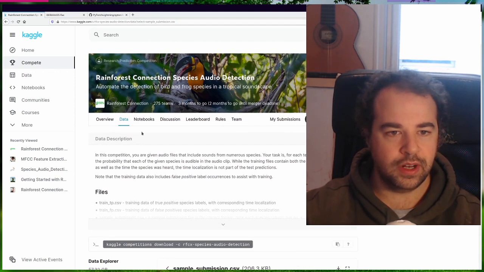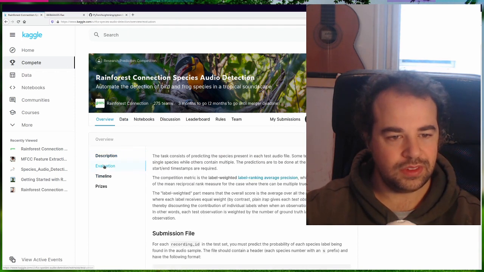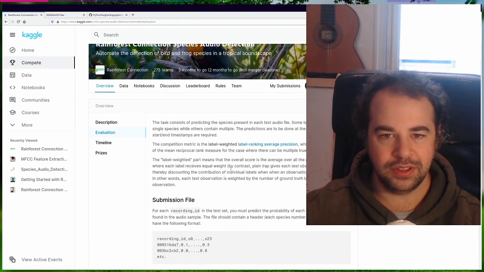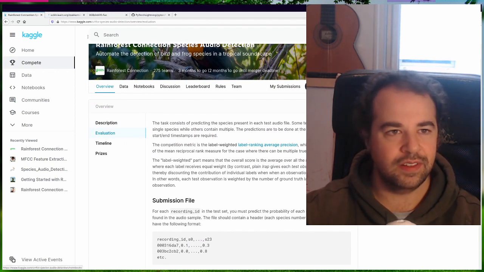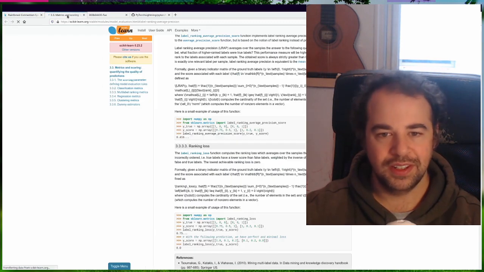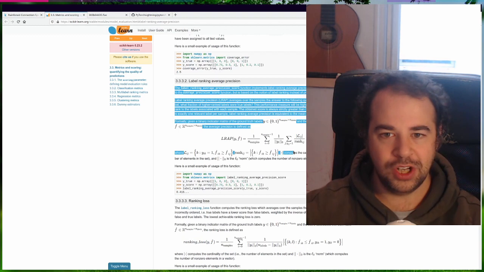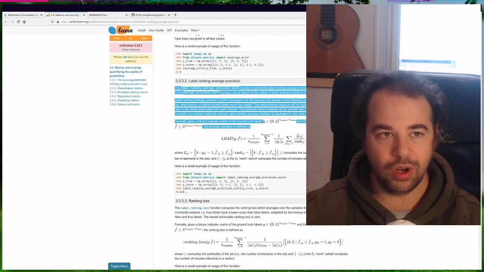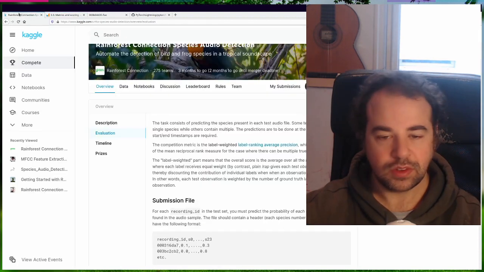There are a couple of things that are interesting in this competition that I was looking forward to seeing how we are going to approach. One is the evaluation. They are using this label-weighted label-ranking average precision metric, which honestly I have never used. I have no idea which loss to use to make it work, but let's see how we can solve that. And that's it.